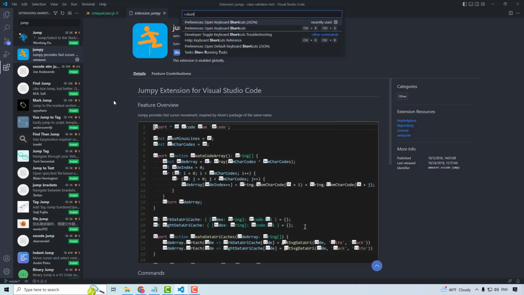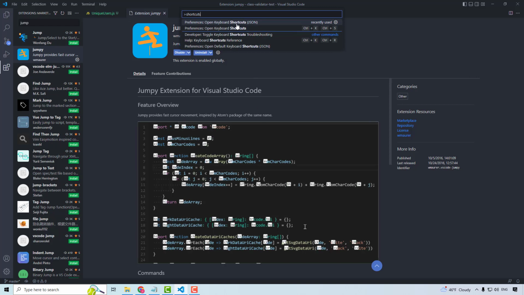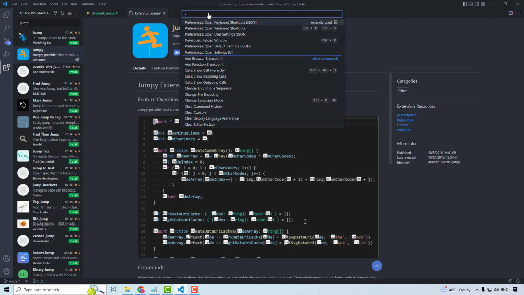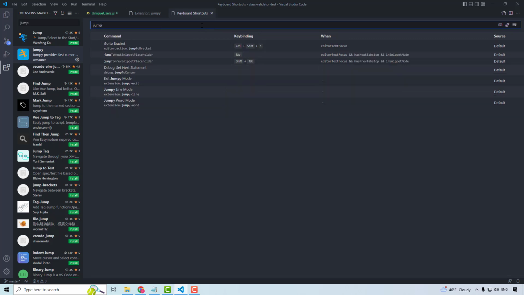Once you've installed it, we're going to go to our shortcuts. So I'm going to type in shortcuts after hitting Control Shift or Command Shift P. Open keyboard shortcuts. Oh, not the JSON, I want the non-JSON. And I'm going to type in Jumpy, and we're going to do Jumpy word. And I'm going to say space J.